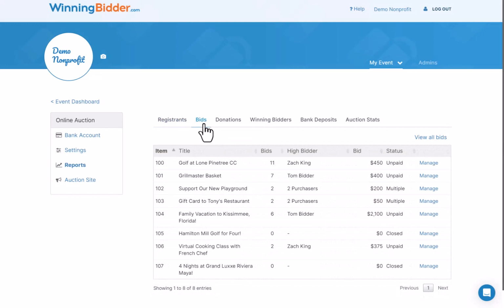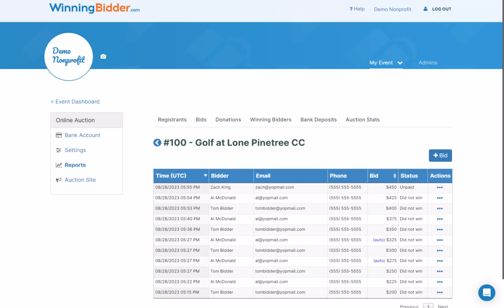From the Bids tab, click Manage to view all bids on an item. From there, you can manually add a bid for the item as well as take actions on individual bids. For example, you can resend an unpaid invoice, mark an invoice as paid if, say, someone paid you by check, or manually charge a winning bidder's card. Again, 5% of the transaction amount will be deducted from your net deposit if you manually charge a winning bidder's card. You can also void any unpaid bid. Additionally, you can mark another bidder as a winner if you have multiples of the item or the original winning bidder doesn't pay.